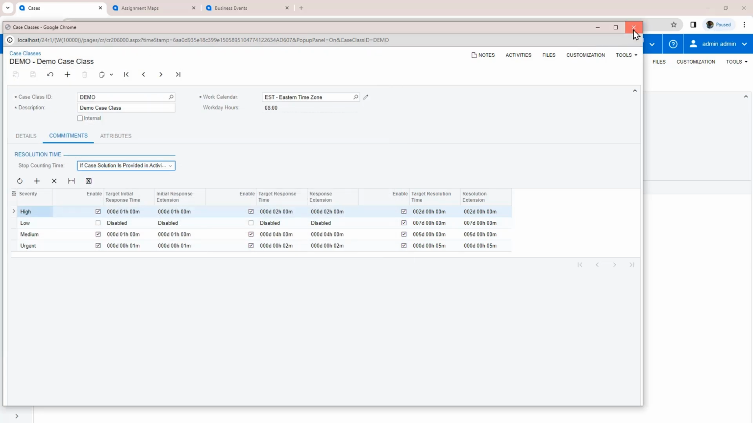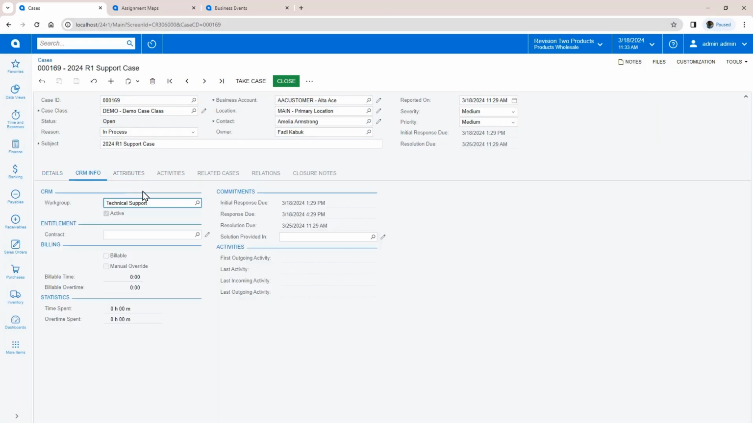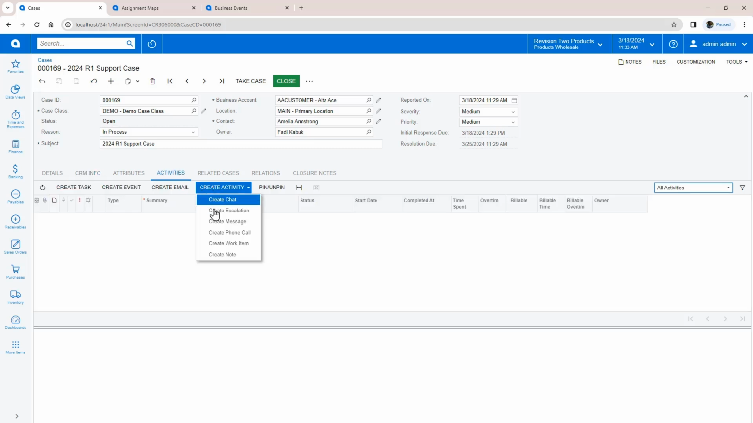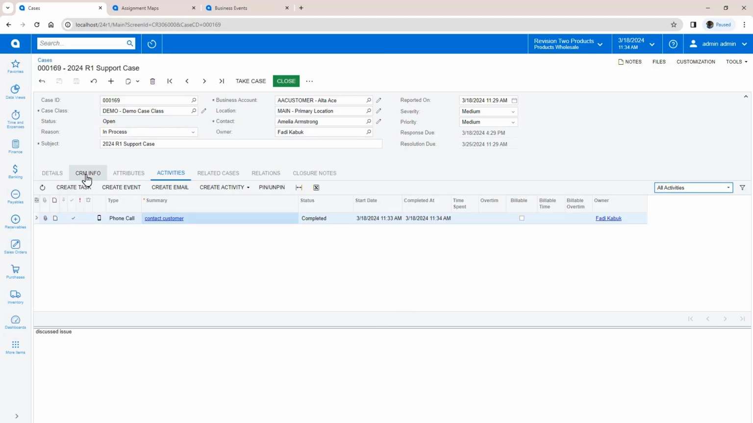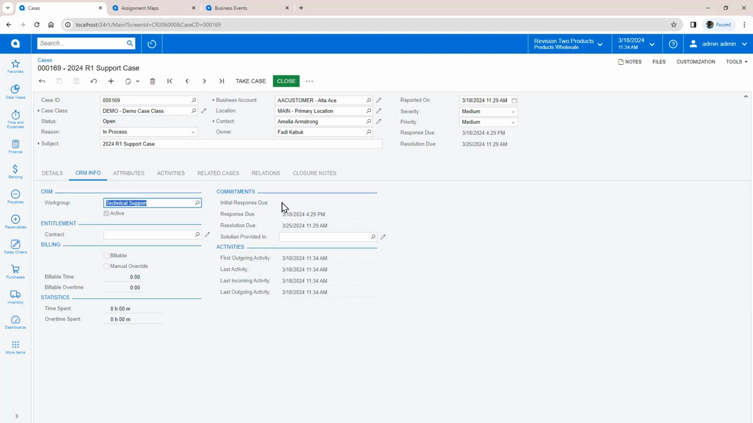Returning to the case, notice that the resolution date is 7 days instead of 5 because support does not work on weekends in the schedules presented. The case owner calls the customer and adds notes. The incoming and outgoing activity times are updated, and the initial response due date is cleared based on the outgoing activity.